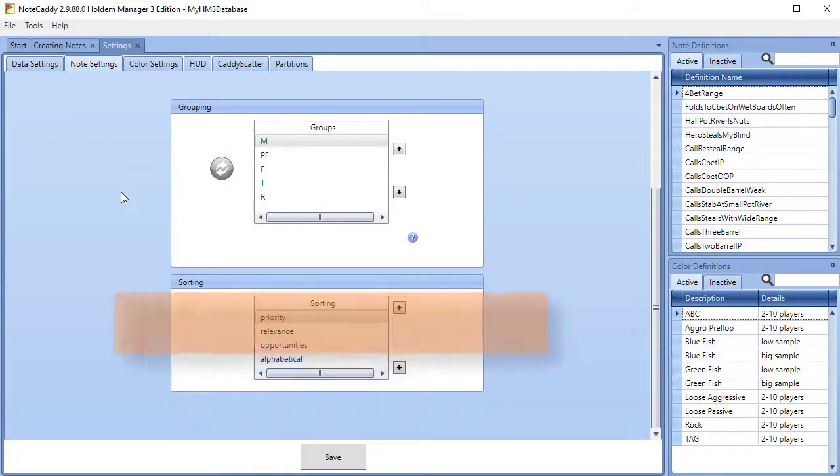This controls the order that the notes will appear in the player overview. More information about note sorting and maximum notes to be displayed can be found in the note settings video and HUD settings video.